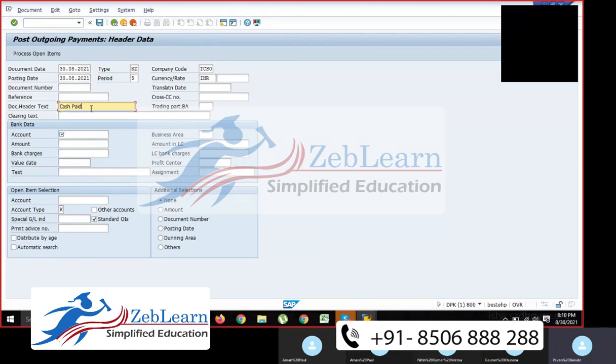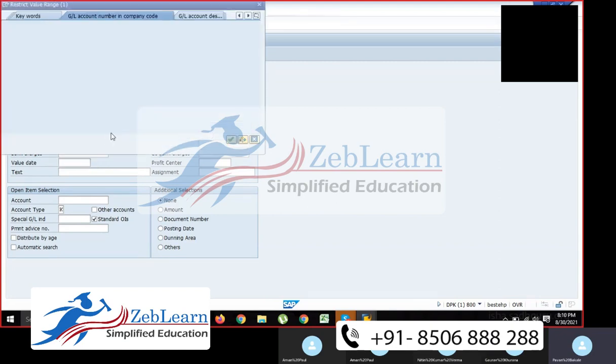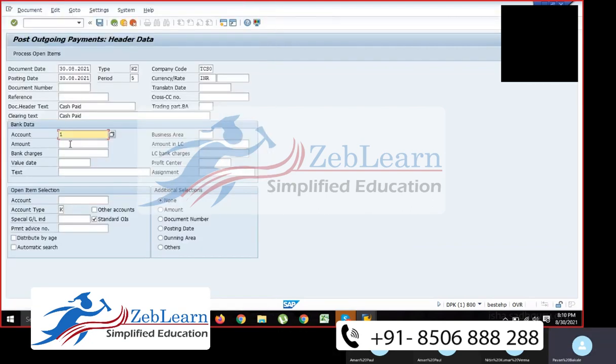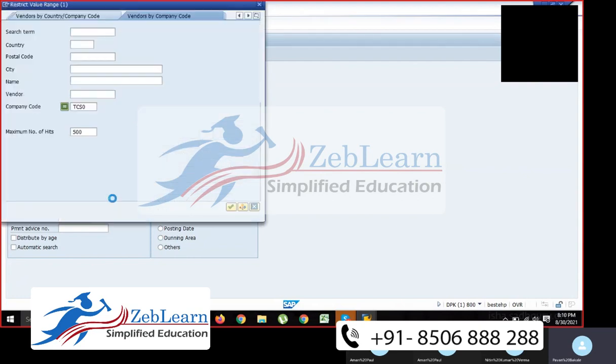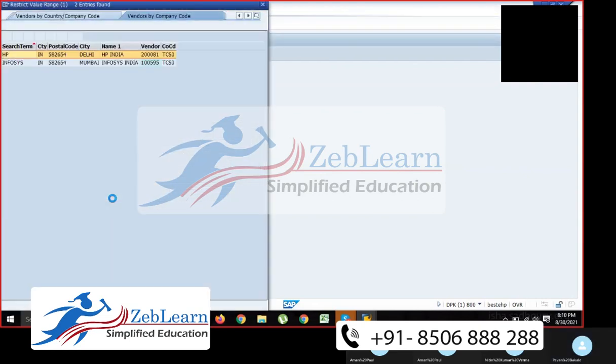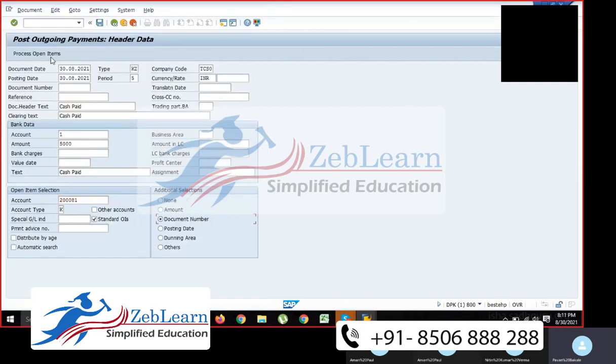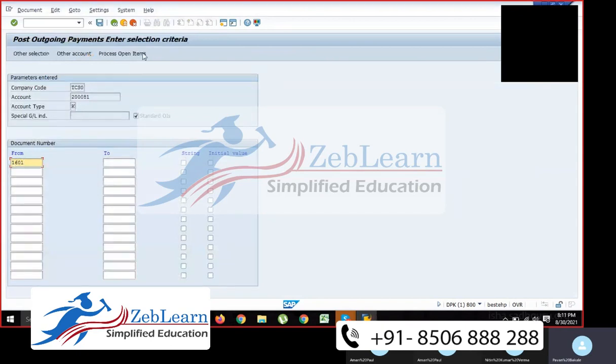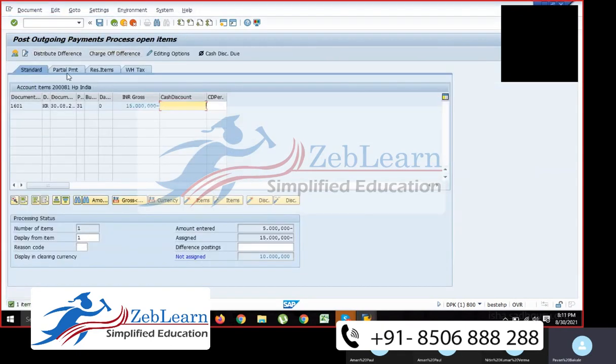I take here cash paid. One is the cash account, the ledger one. Then I'll take here the amount. What is the amount? 15 is there. I'll clear 555. First one, document entry process. So what is my document number? 1601. I'll process this and I'll go for partial payment.